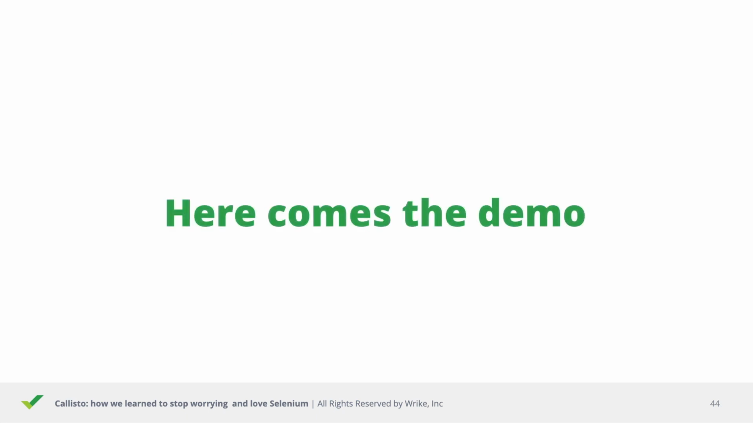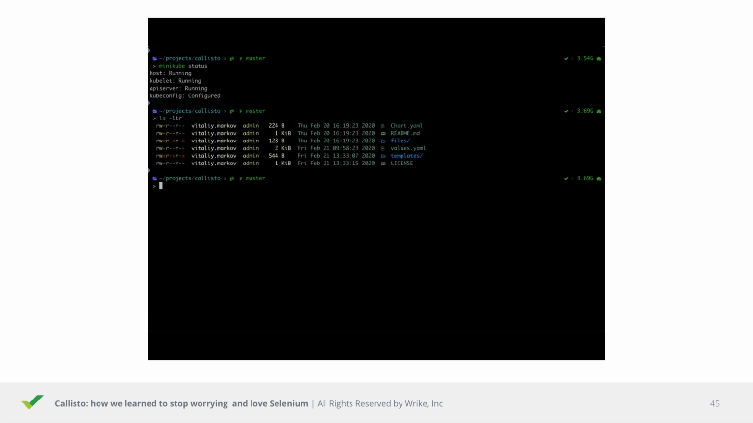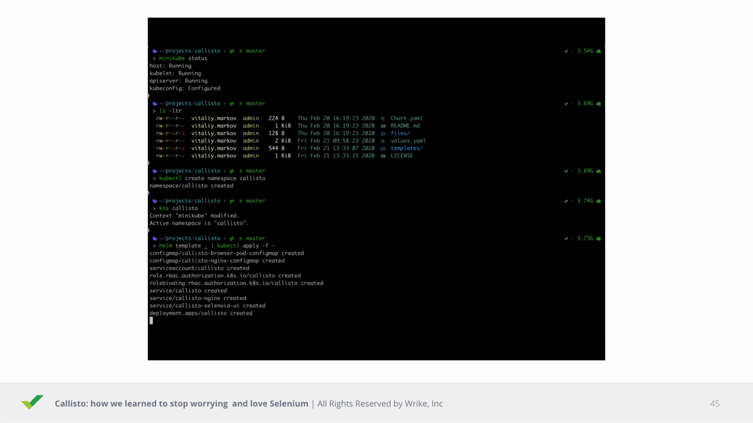So guys, enough talking, let's have some fun. Here comes the demo. We have a Minikube cluster, and we will use it for deployment of Callisto. Also, we have a repository with the Callisto Helm chart. First, we need to create a namespace for the Callisto deployment and start to use it. So now we use Helm for deployment of Callisto.